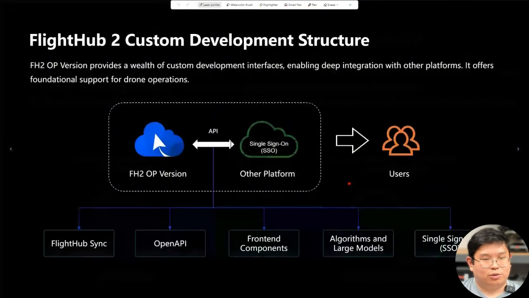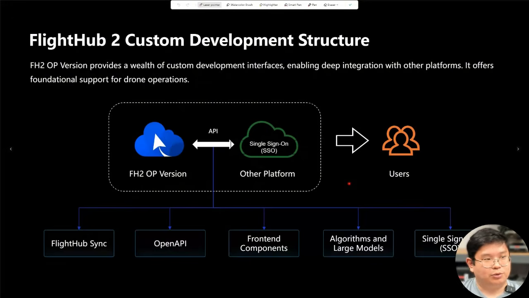Now, these are the core structures of custom development while utilizing the FlightHub 2 cloud version or on-premises version. First, we have FlightHub Sync that synchronizes the data, and we have Open API components, front-end components, algorithm and large models, and single sign-on. So by using these tools or development structures, you can connect your custom platform to the on-premises service. From the users' perspective, they can use FlightHub 2 on a daily basis with a friendly user interface, but also from the developer perspective, in the backend, you can get the data captured from the drone or the latest status of the system synchronized to your custom platforms for further applications.